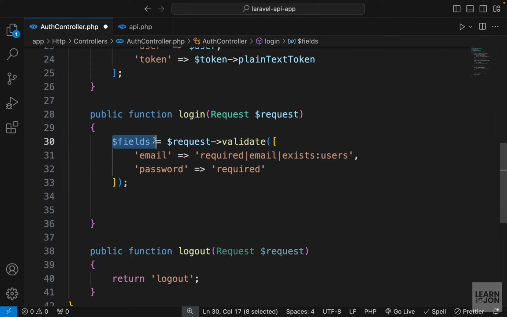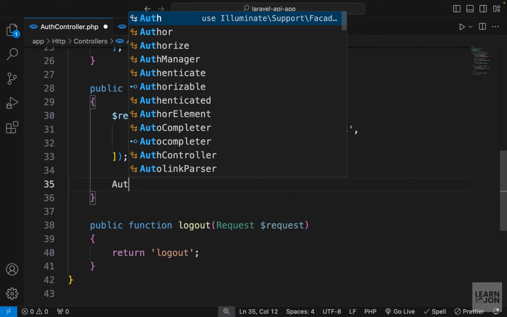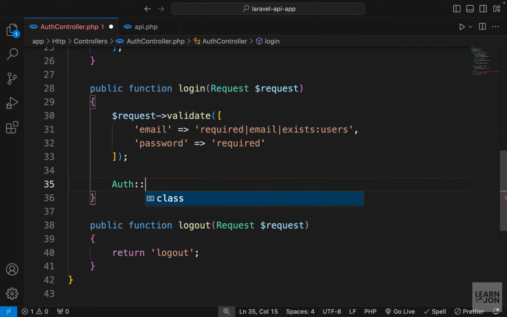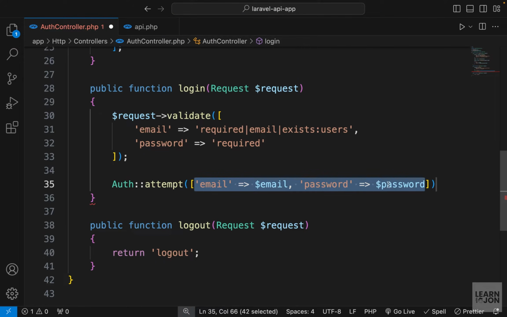And I'm also going to delete this variable. We are not going to use it. So next, we want to grab the user. Now, if we were building a web application, we would use the Auth facade, and then we would have the attempt method that would look for the email and the password.